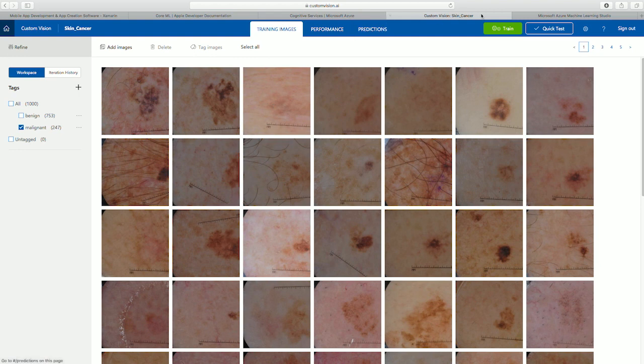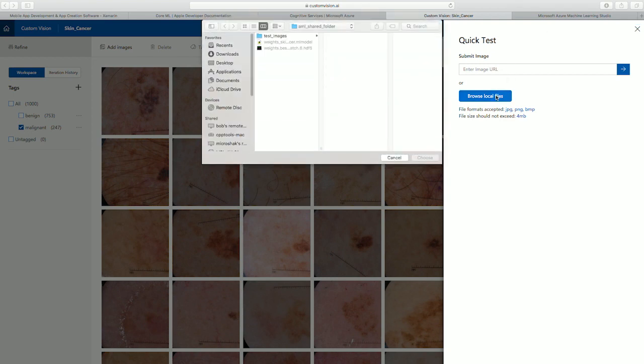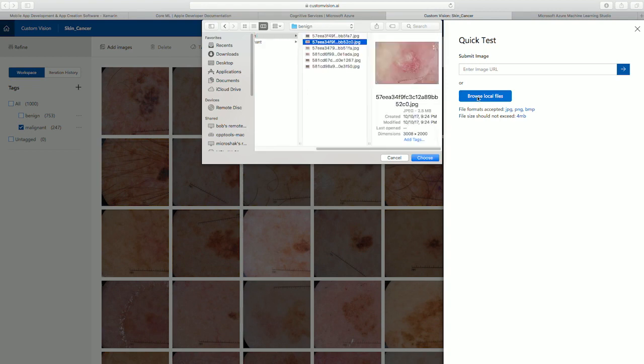Now we train a deep neural network model to give us some output. I have already pre-trained the model, so I'll go to the quick testing part. Let me load up some local files. Let me load up a benign image and see if that works.